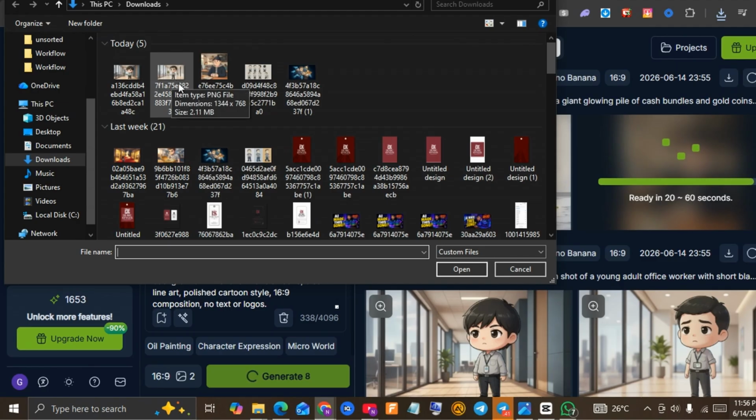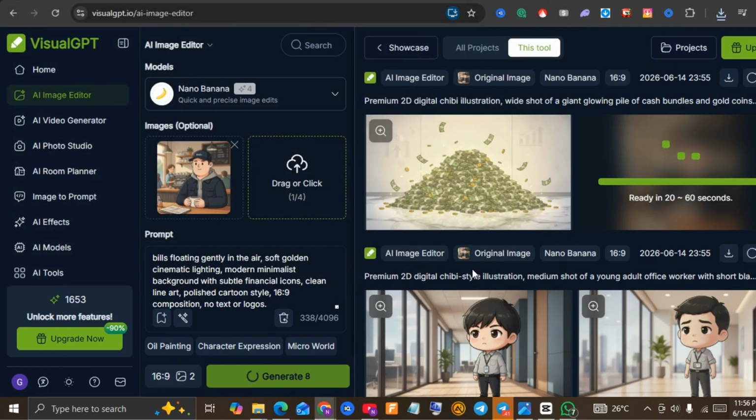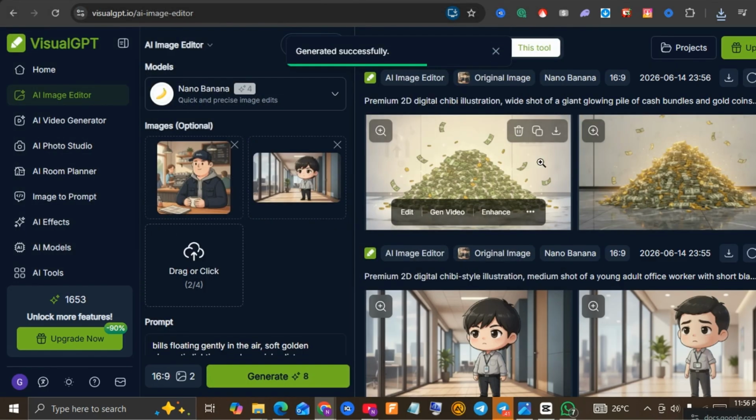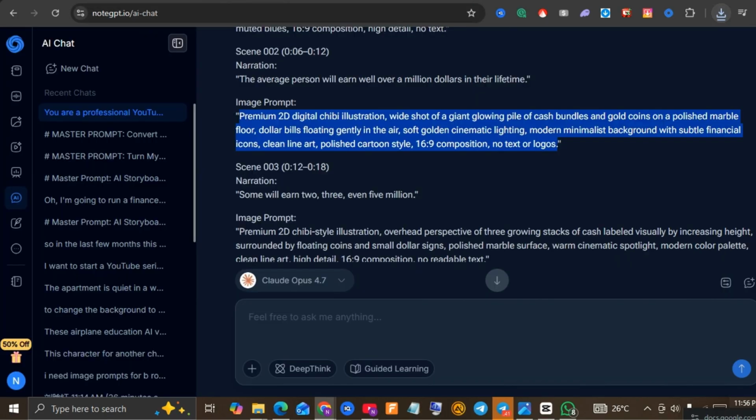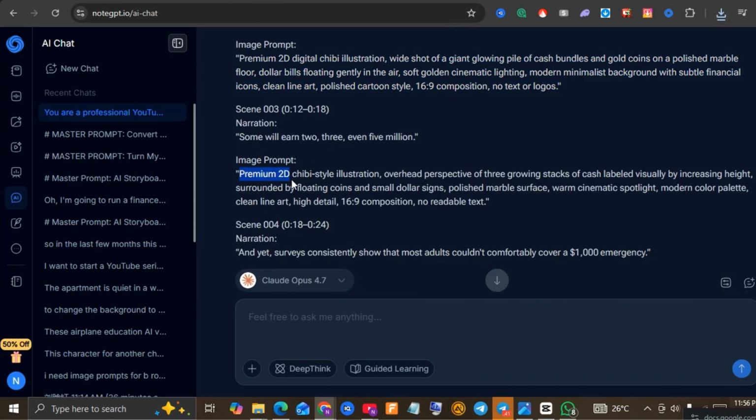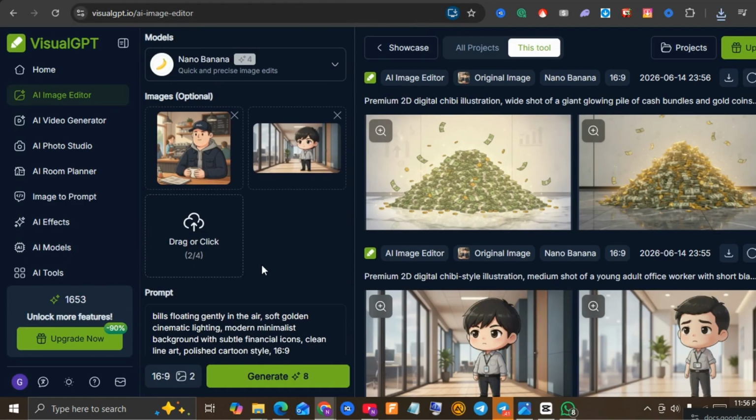Copy one scene prompt, paste it into VisualGPT, generate the image, download it, then move to the next one. Make sure you save everything in a folder so your project doesn't get messy. You can name the images Scene 1, Scene 2, Scene 3, and continue like that. This will make the editing much easier.